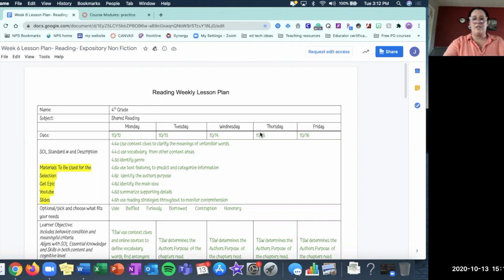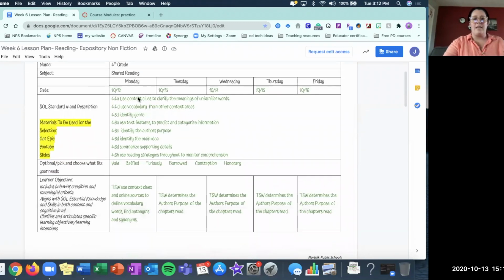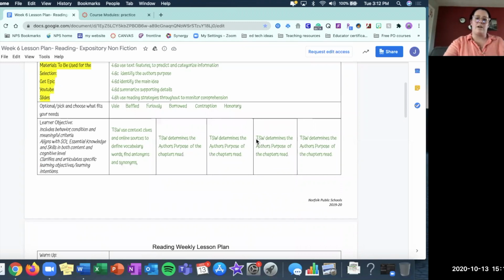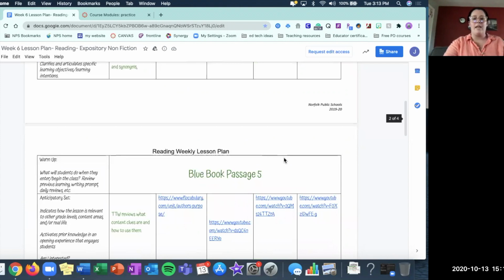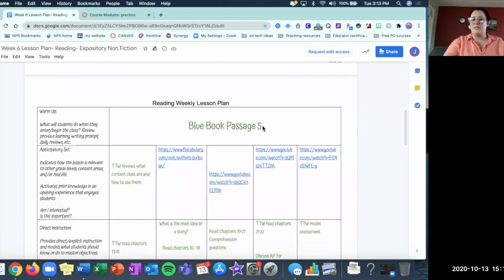She asked me to do Thursday 10:15, and I'm going to show you what her learning objective was. The student determines the author's purpose of the chapters read. She asked me to skip book passage 5, the blue book passage 5, because she would either do that with her kids at a later date or before she assigned them this module.